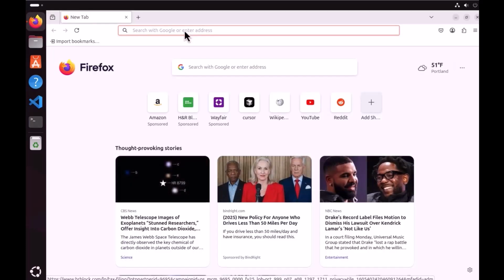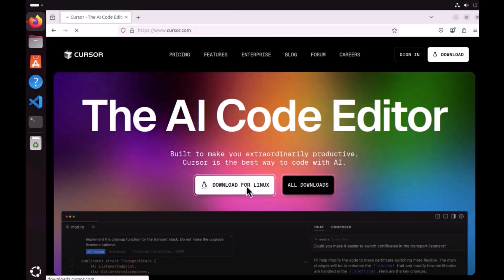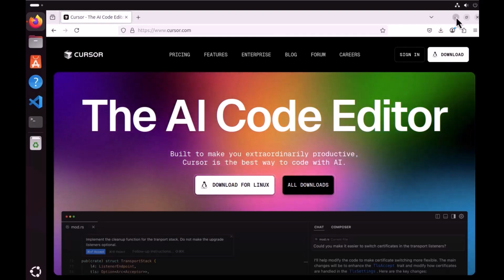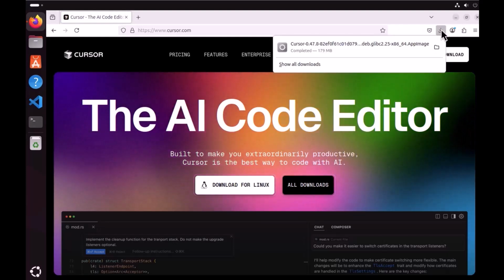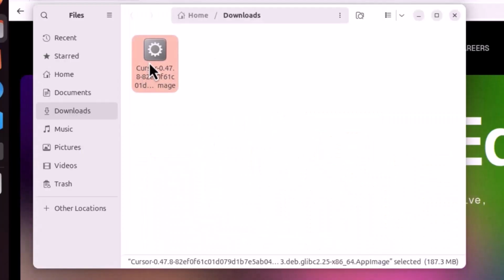We're going to go here and go to cursor.com. You can see here, download for Linux. We're going to click that, and there's our AppImage file that we're downloading. Awesome. And we'll open up that folder, and we can see this here, and we can set this as executable and then run it.